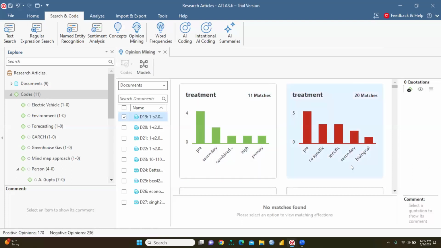In that way, you can report these graphs in your research article. So I hope this video would be helpful to you. So we have understood in Atlas.ti named entity recognition, sentiment analysis, concepts and opinion mining, as well as word frequency also we have seen.